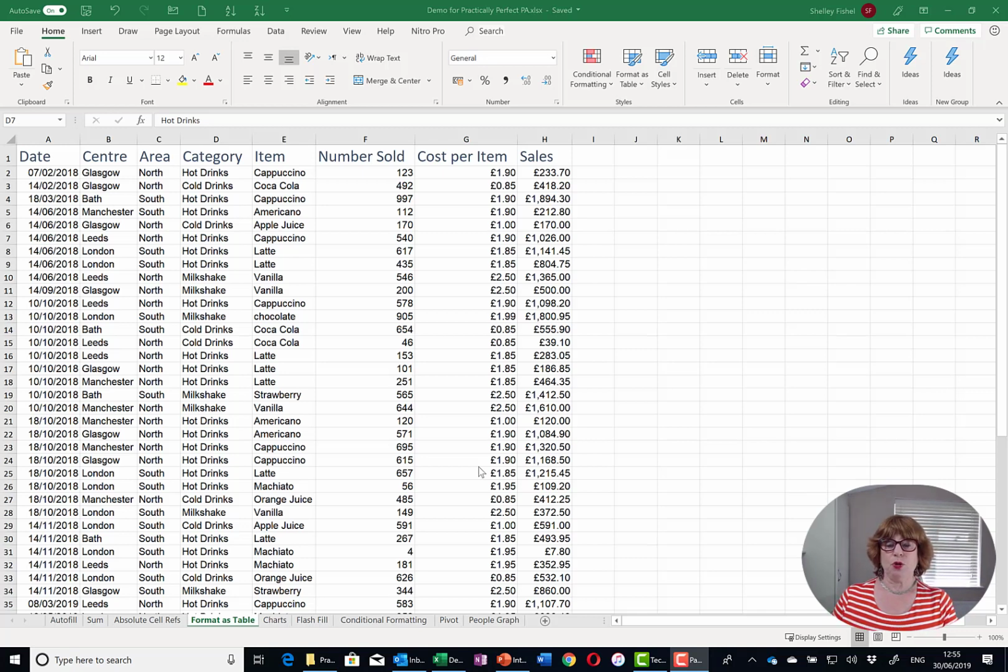Format your data as a table has several benefits. 1, it makes it look nice. 2, it adds analysis functionality. And 3, it allows you to automatically add things to it. It's very cool. We're not going to see all of its functionality. You'll be able to play with that later on.